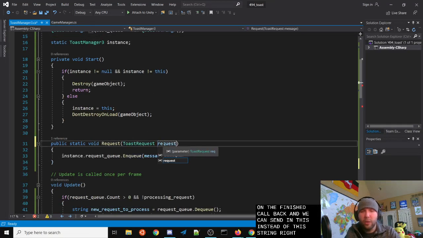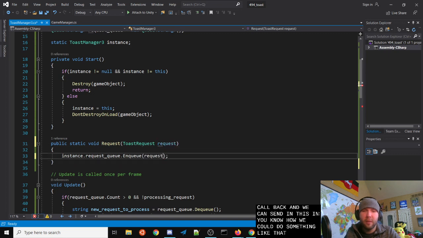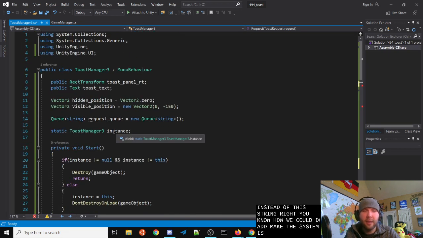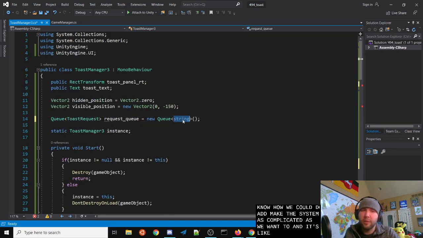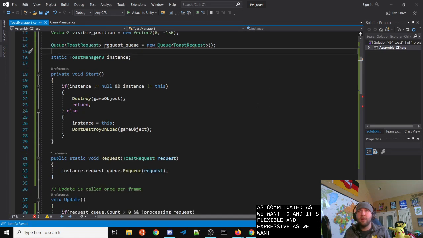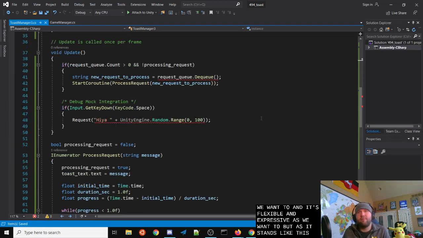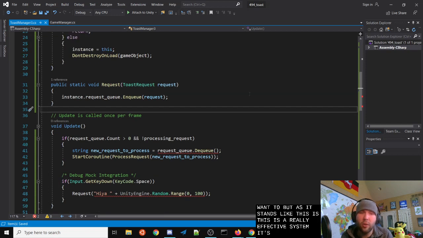You know, we could do something like that and make the system as complicated as we want to, and as flexible and expressive as we want to. But as it stands, this is a really effective system. It's just going to work.